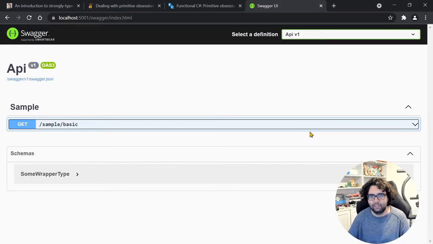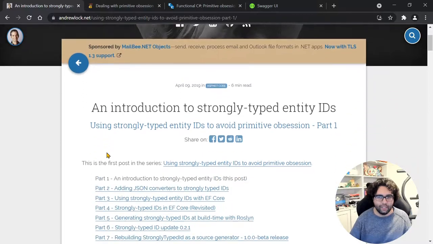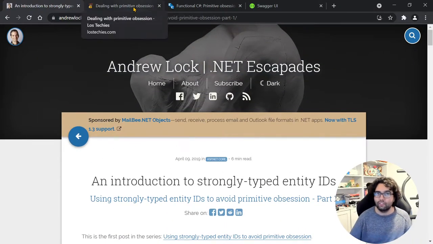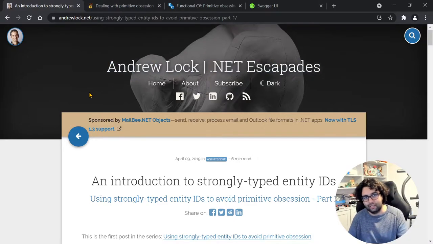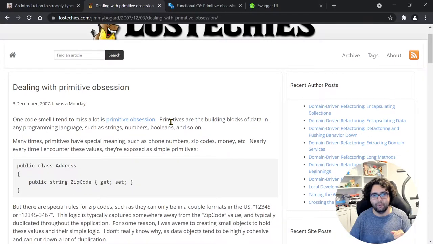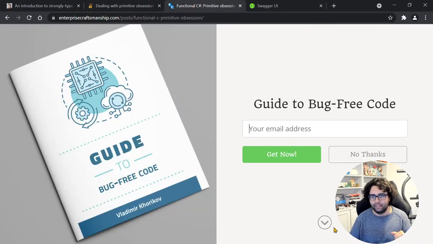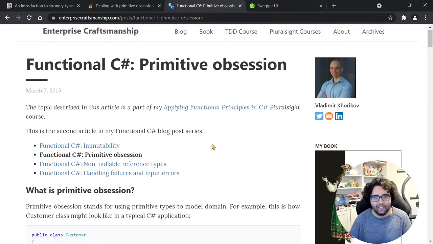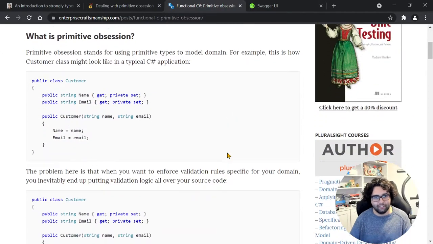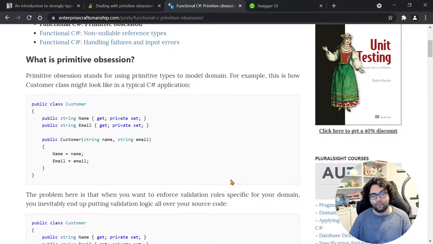Let me show you, Andrew Lock already blogged about it, and not only for strongly typed IDs, although it's what he focused on. But for example, there's this one by Jimmy Bogard, and this one by Vladimir Khorikov about primitive obsession. But I won't go into details because you can read all of this and I'll drop links.